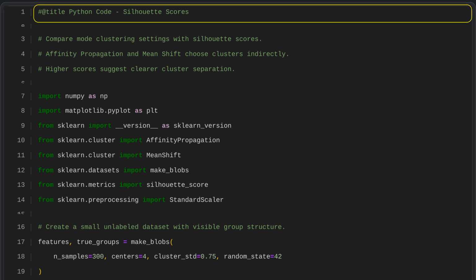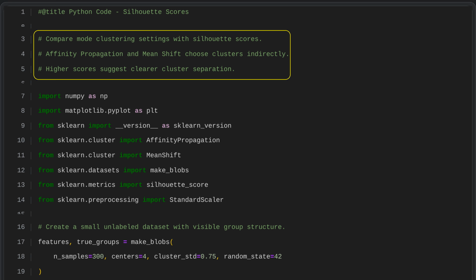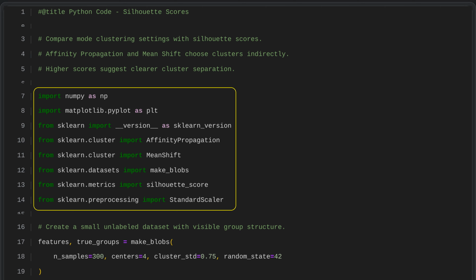Use silhouette scores to compare clustering settings. For methods like affinity propagation and mean shift, which determine the number of clusters indirectly, higher silhouette scores indicate clearer separation between clusters. We import the main tools needed for a clustering workflow: NumPy for numerical arrays, Matplotlib for visualization, and Scikit-Learn components for data generation, preprocessing, clustering, and evaluation.